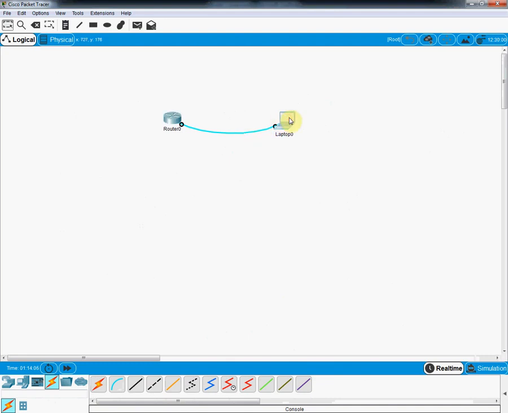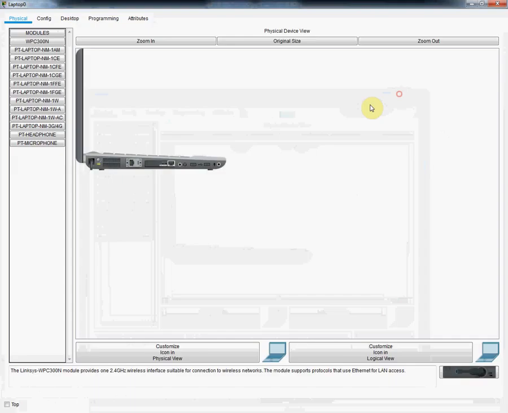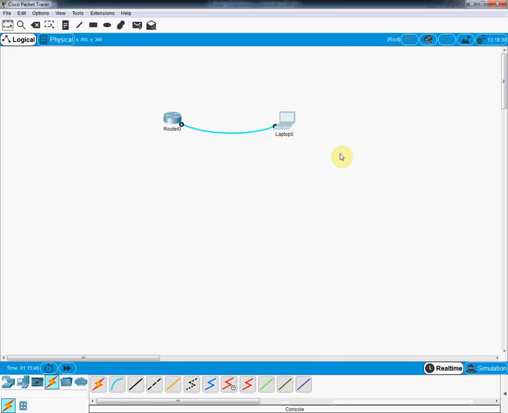Then we will click here on the laptop to open this file. After that we will go here in the desktop and click. See here, I connected the console cable, one end to our laptop's RS232 serial port, and the other end to the router console port. Then we need to click the laptop.